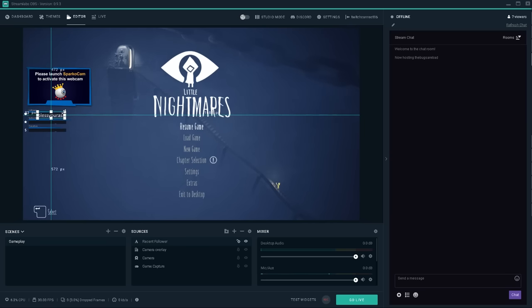It's a little big. That's fine. We're gonna drag it down. If you want more preciseness, just use your up and down arrows or left and right.